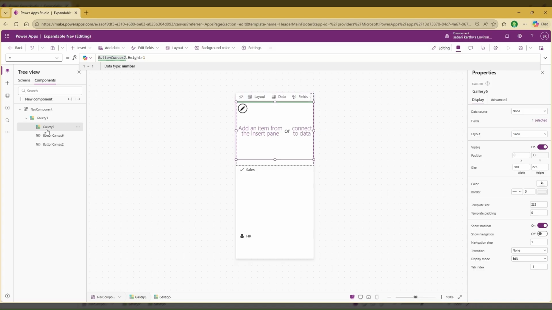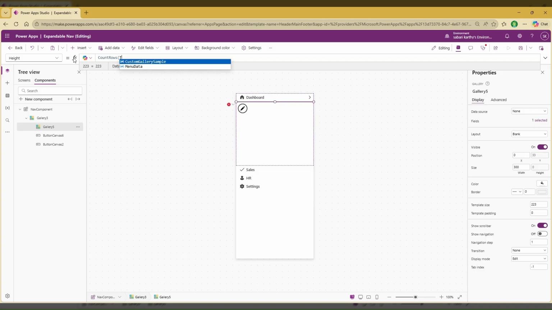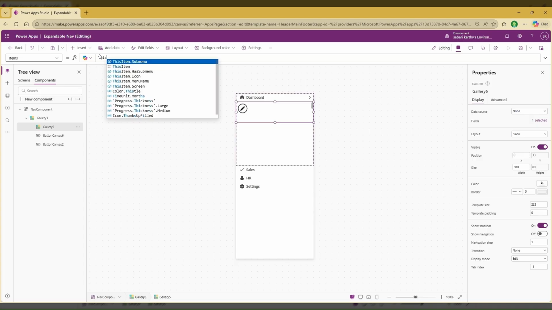So go to the height property of the gallery and say CountRows of ThisItem.Submenu and multiply that by 40. So based on each of the submenu, for instance, if you have 5 submenus, so it will do 5 star 40 and adjust the height accordingly. Now we need to make sure the gallery source is set. So the source of the gallery is nothing but ThisItem.Submenu.